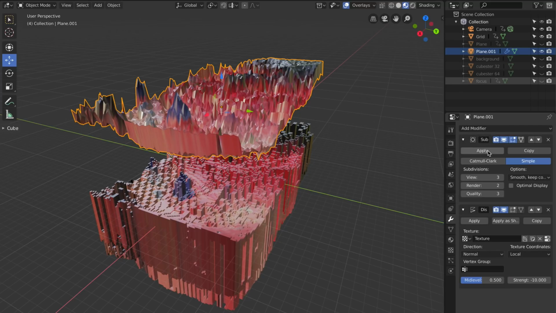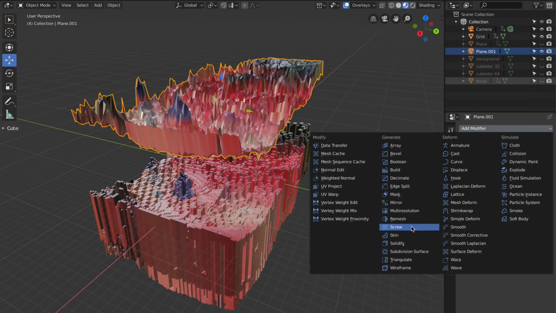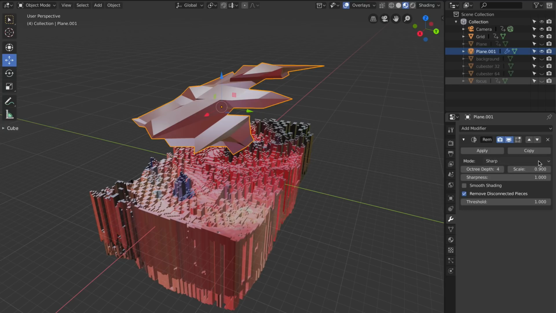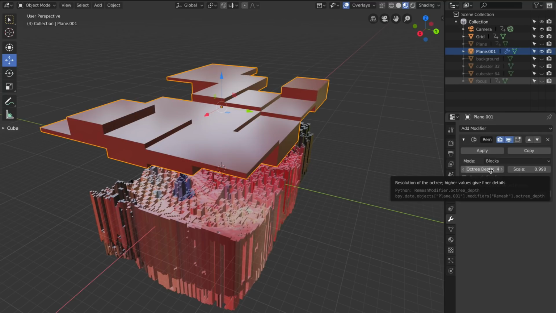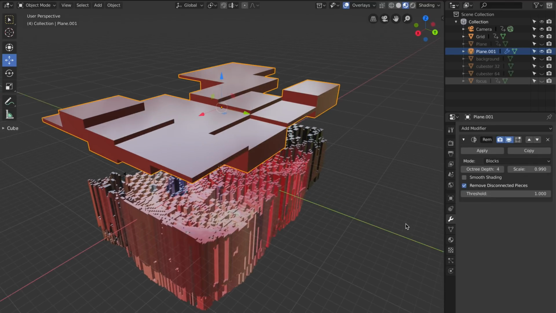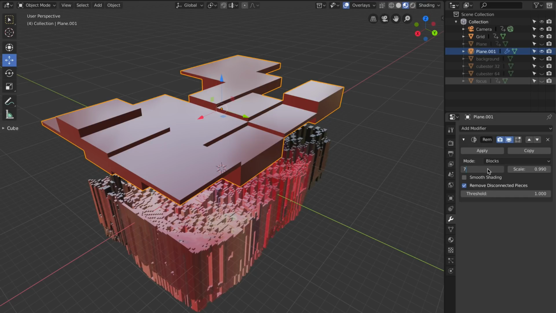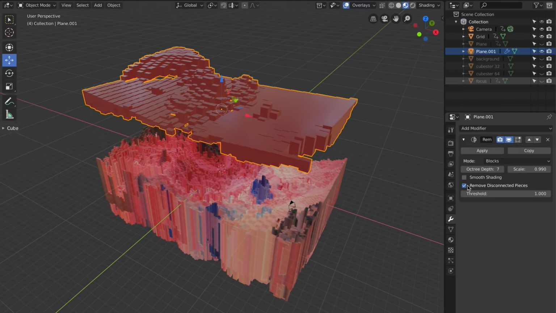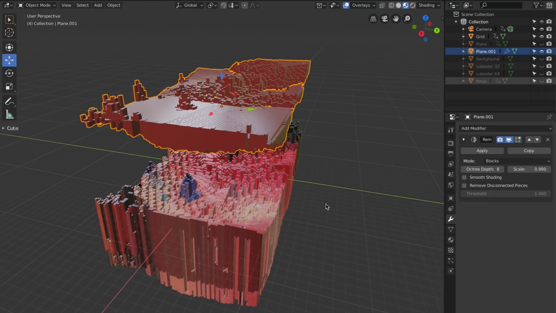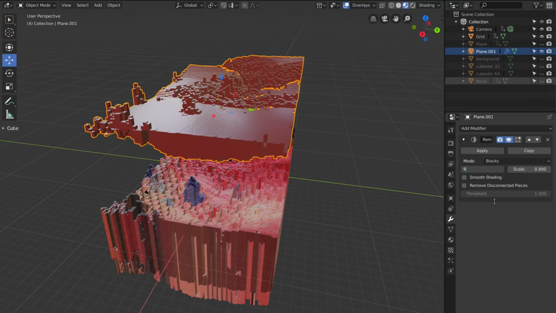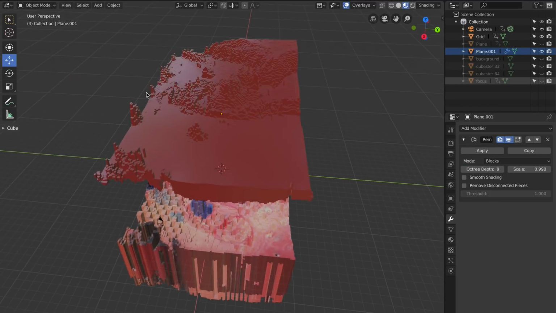Let's go applying these modifiers, and we'll add a remesh modifier. Mode is going to be blocks, of course. Scale is going to be as big as possible, and the resolution is given by this number. Be careful, because it may completely crash your system. It crashed mine a few times. I'll go with 7, and it's not enough. I have to remove the disconnected pieces flag. Let's go with 8. And now it's looking interesting. I can probably go one step farther. Okay, I'll keep it like this.